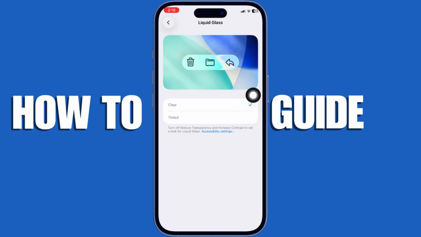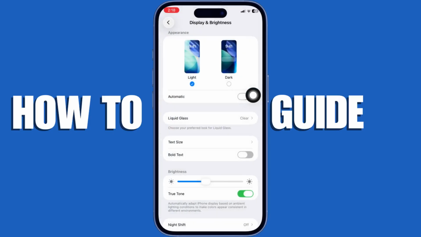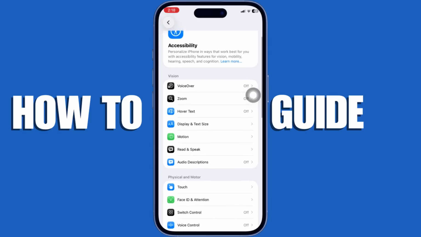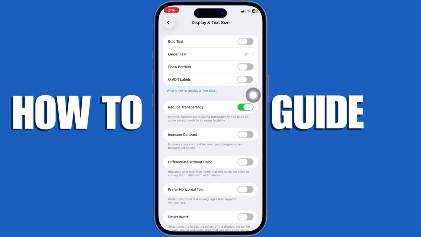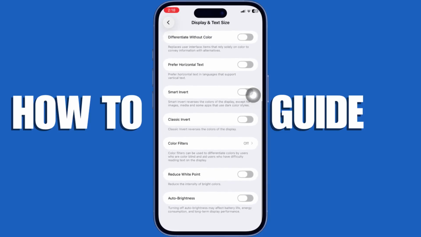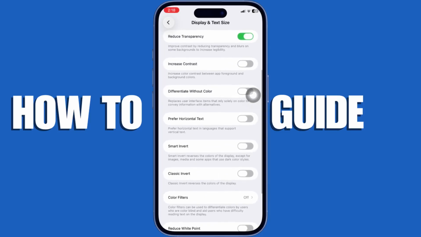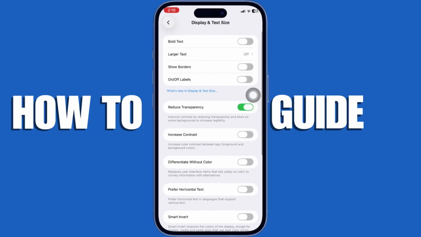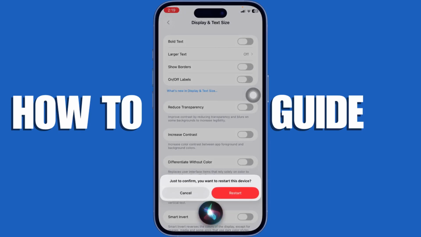If the option doesn't appear, go back to Settings and open Accessibility. Tap Display and Text Size, and you'll find Liquid Glass inside the Visual Effects section. Turn the toggle off. This removes the shiny layer and restores your regular screen clarity. And finally, restart your iPhone to fully apply the change. Once done, your screen will look normal again with no reflections or liquid-like movement.